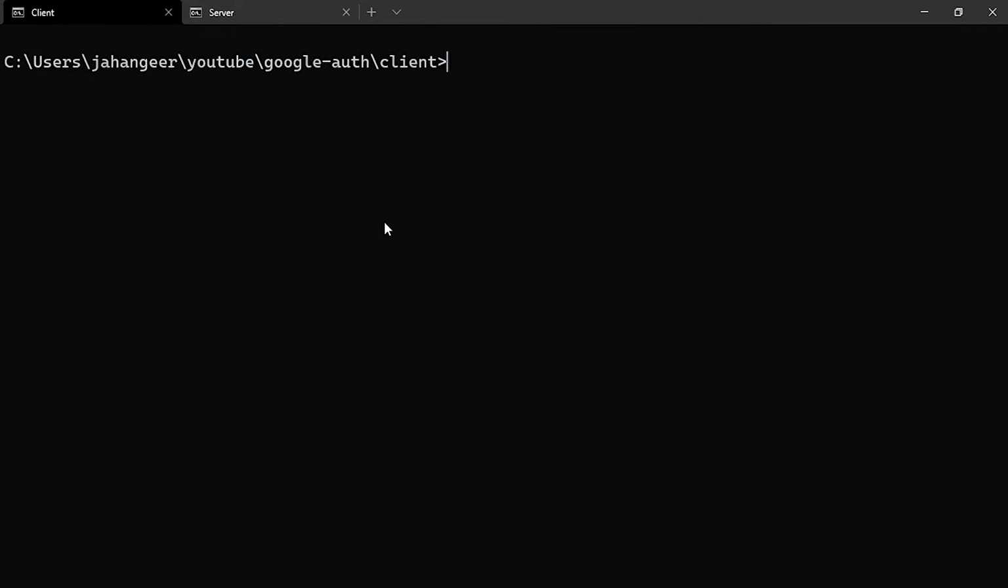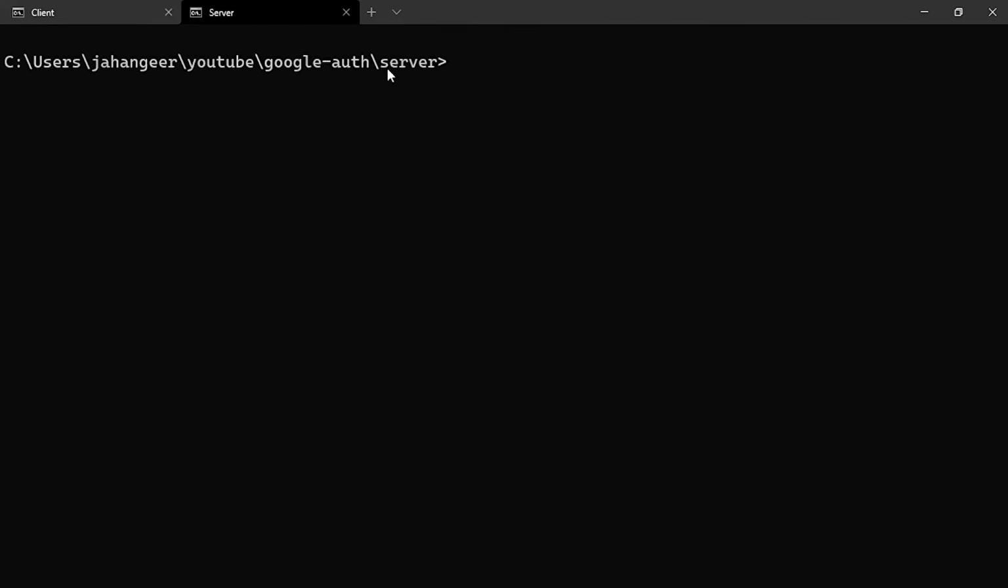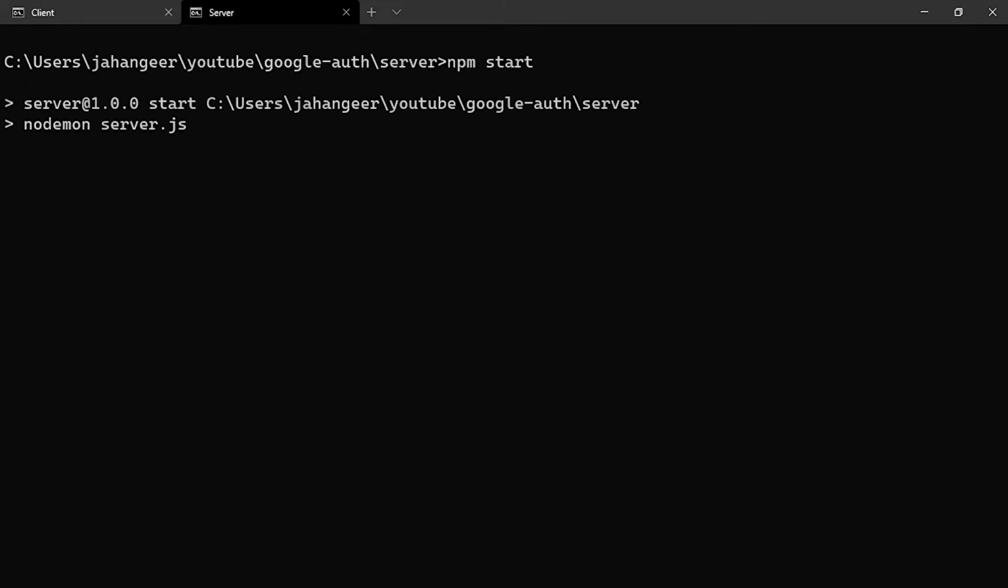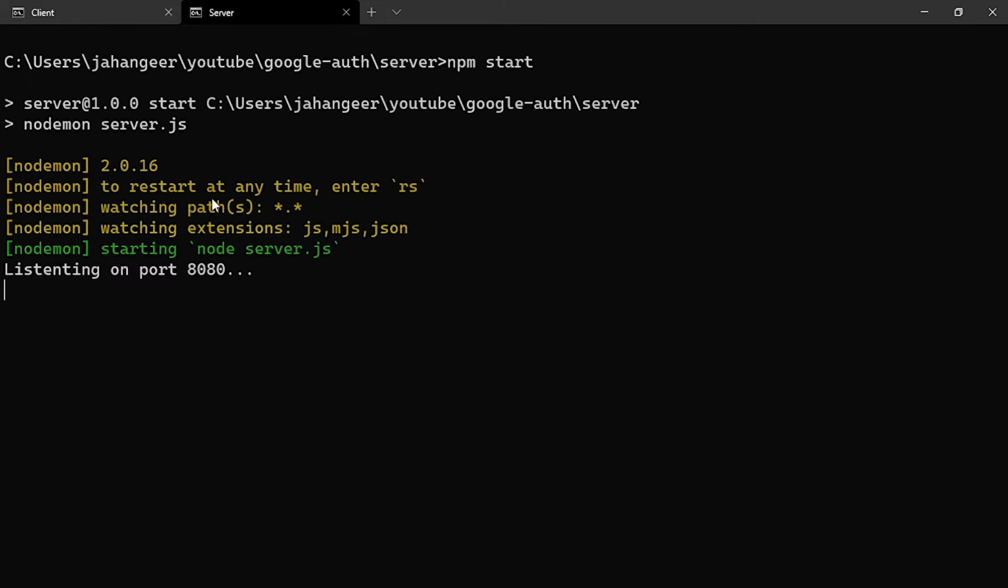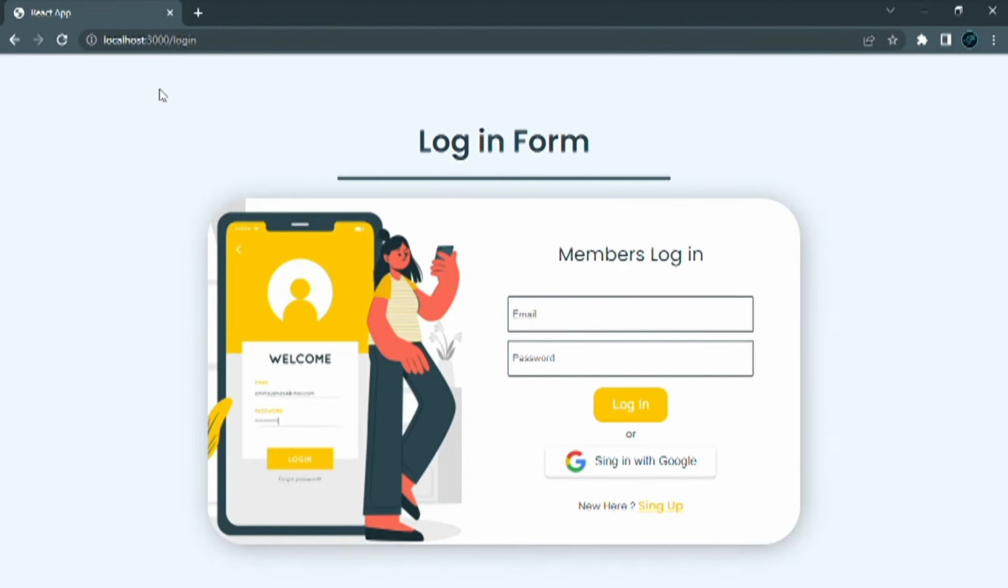Let's open up two command prompts, one for client and one for server. First, let's start our client application with command npm start. Until it starts build, let's start our backend with same command npm start. Okay, our backend is running successfully on port 8080. Frontend is also running successfully on port 3000. Open localhost 3000 in browser to see our project.